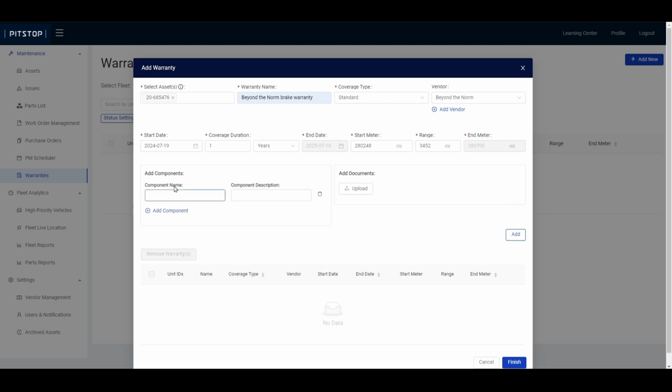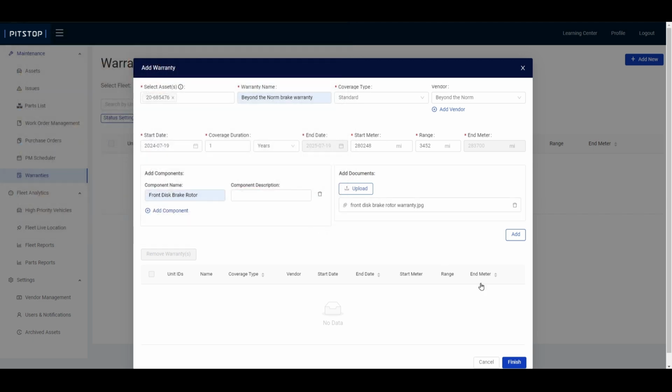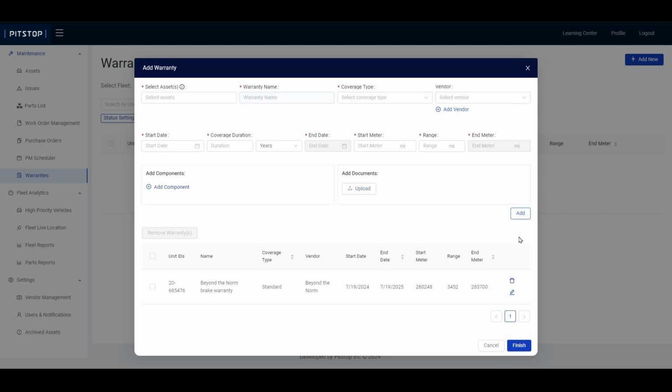And here you can add components. So this could be like a part that you have. You can add the component description just to help your team out, and then add documents. So here I have a photo of the warranty here. And then once you're done, you click add, it'll populate down here, and then click finish.